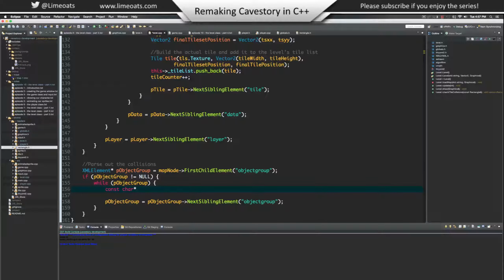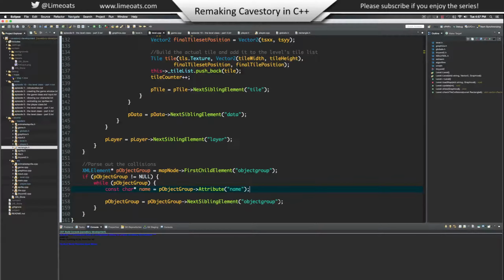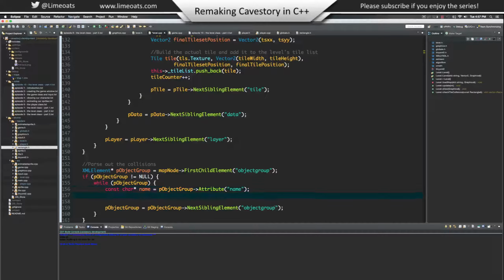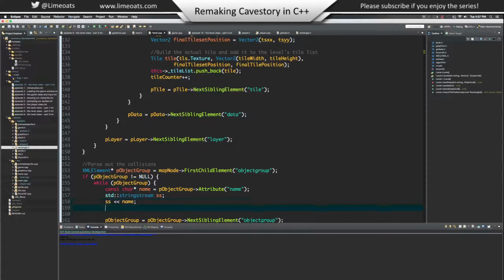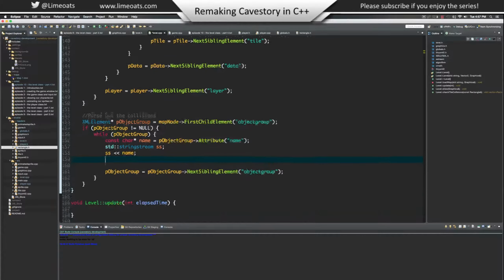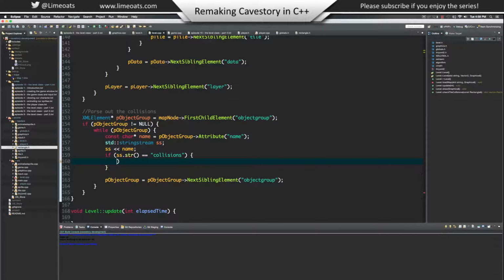So const char star name equals p object group attribute name. That's our name attribute right here, which will return collisions. Of course, that's a const char star. We need it in a string. So std string stream ss. Get it into that string stream, and now we're going to check it. We're going to see what our object group is. If ss.str equals collisions, then we're going to do our collision code right here. Parse it out, our parsing collisions code.